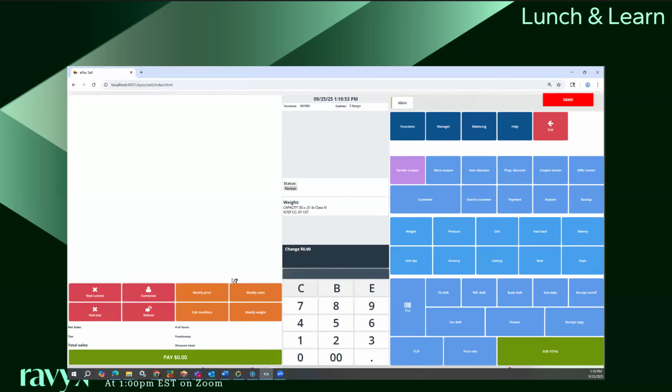We can change the entire color scheme of this if you have a color scheme for your store and you're wanting that scheme to match on your registers, you can have that done as well. And then, like I said, adding and subtracting buttons is always something very common that we have to do, so we can easily come in and do that.